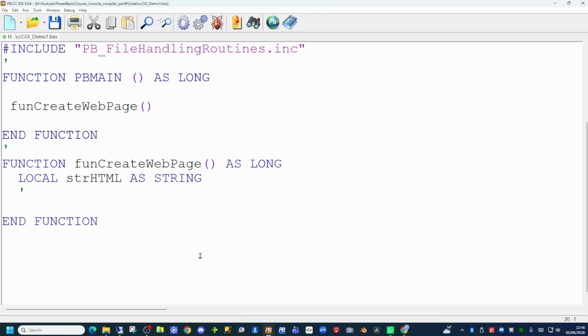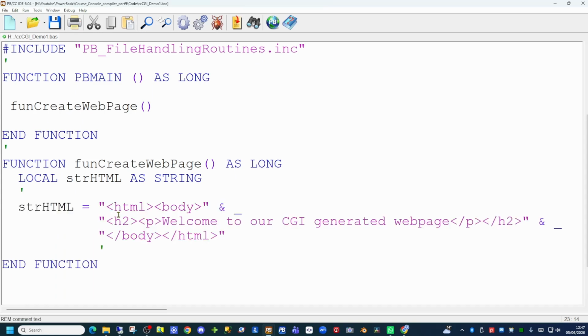And in this new function, we're going to declare a local variable called HTML. This is going to hold our HTML string. HTML files delivered by the web server have a particular format. HTML stands for Hypertext Markup Language, and this is formed of a number of tags. And it's worth learning a few of these basic tags, as you can do a great deal knowing just a few of them. And now we're going to populate this string variable.